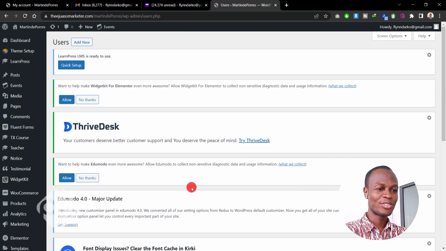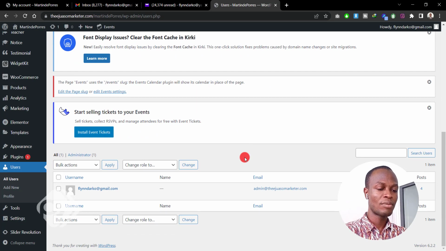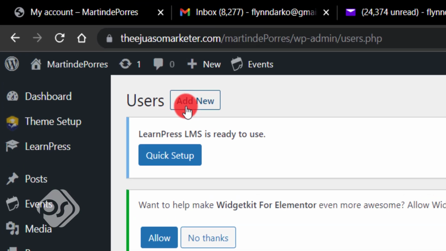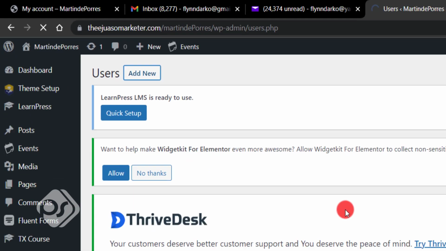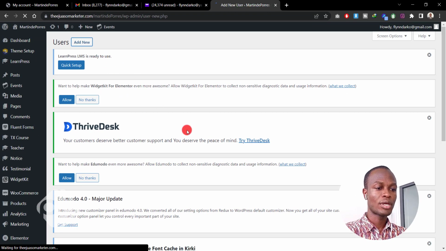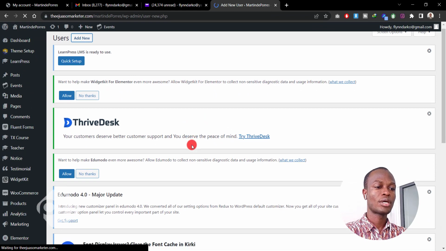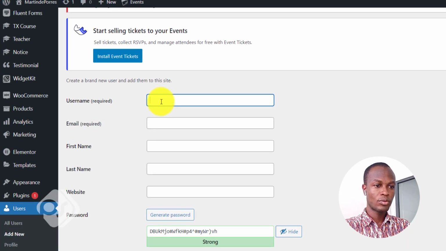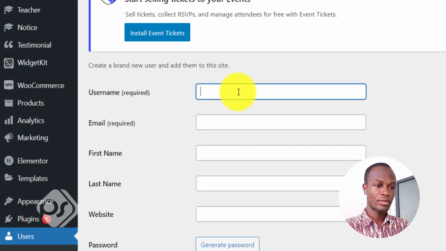So once you have it here, if I want to create another user, maybe I want somebody to be able to edit some of the content on the website, all you have to do is just come to users here, just click on add new. Now when you click on add new and then it loads up, you can now add another user. It will give you some fields to fill. I think my internet is a little slow today, just bear with me on that. So once it loads up, we can go ahead and fill the details of our user.